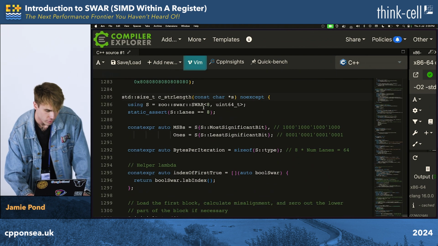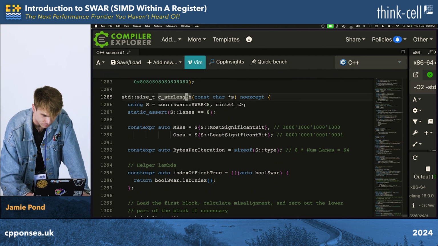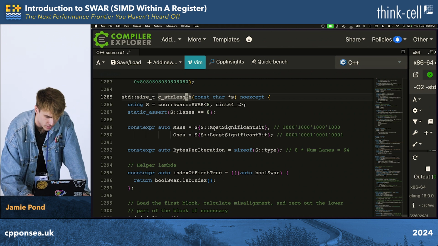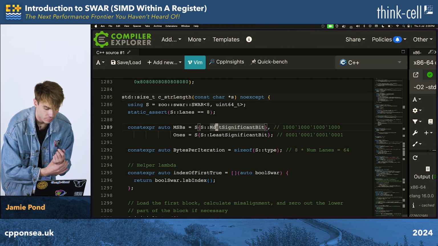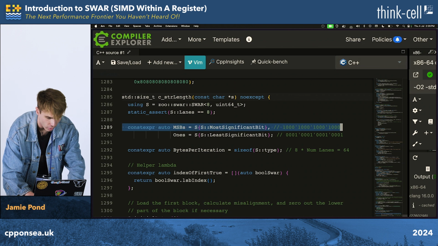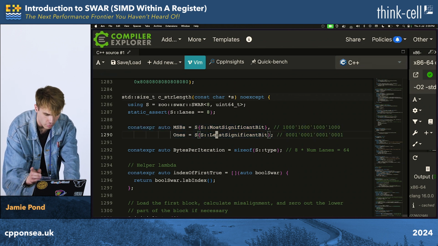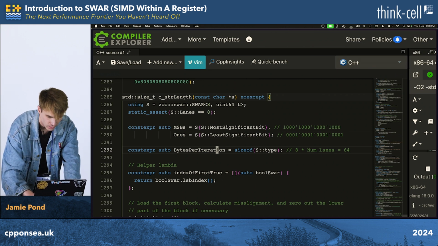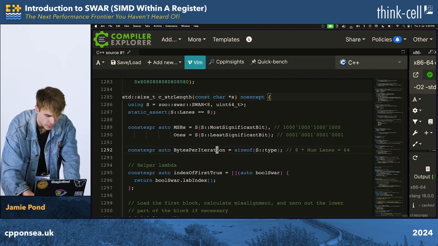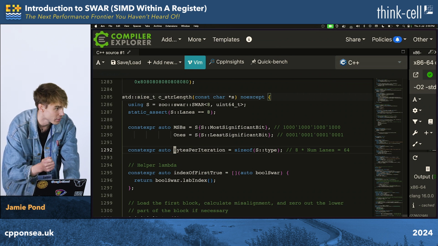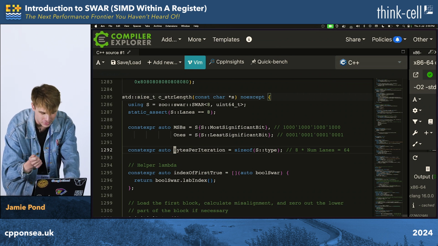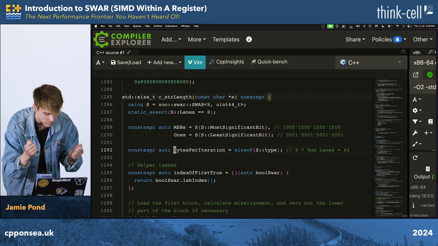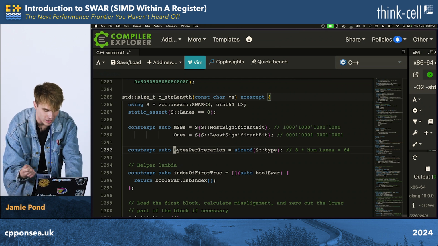So this is our string length implementation. We've got our little helper functions here. We've got our MSBs and our ones, which hopefully we're familiar with at this point. We've got a type alias and that sort of thing at the top as well. The number of bytes per iteration is going to be 8, or no, sorry, it's going to be 64, because that's how wide our type is. We're consuming 8 times the number of lanes.